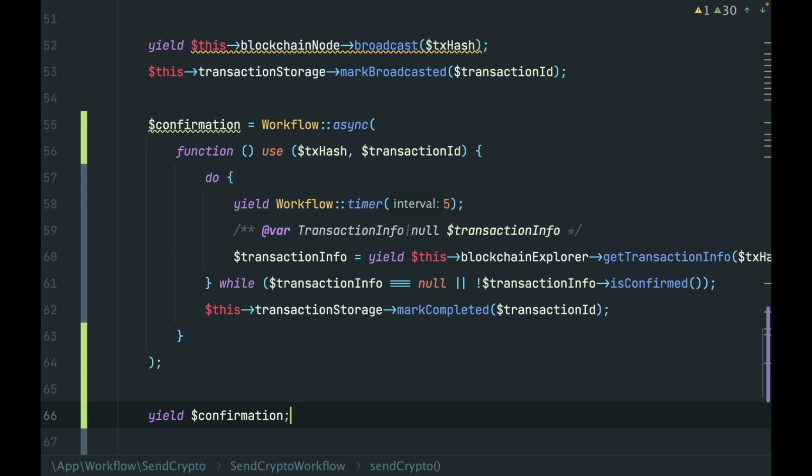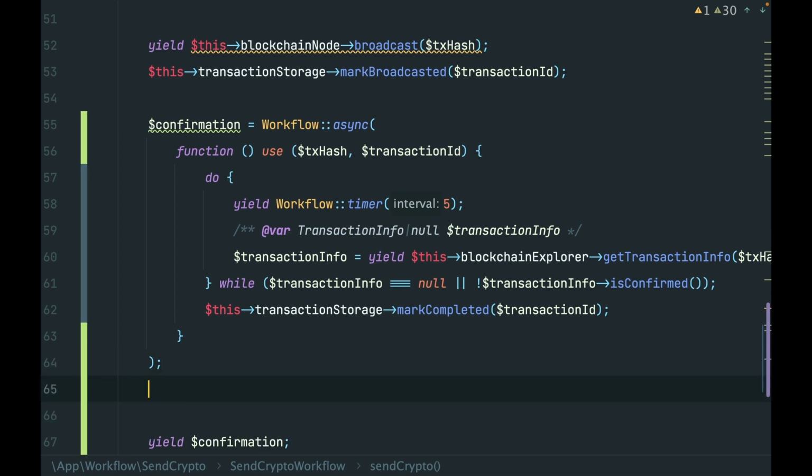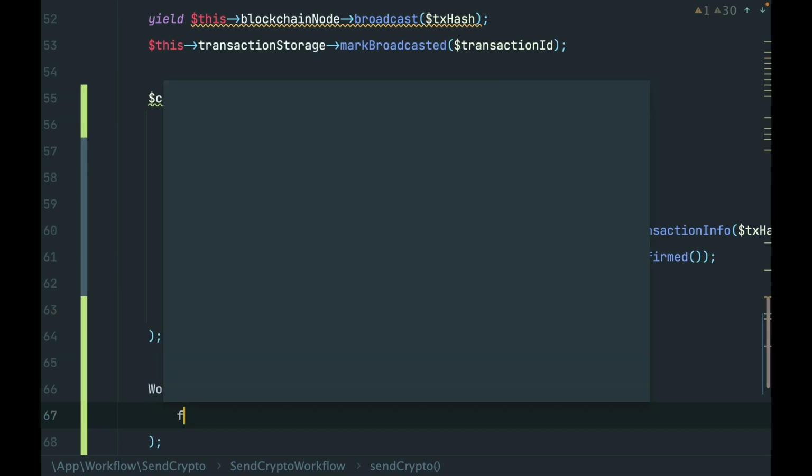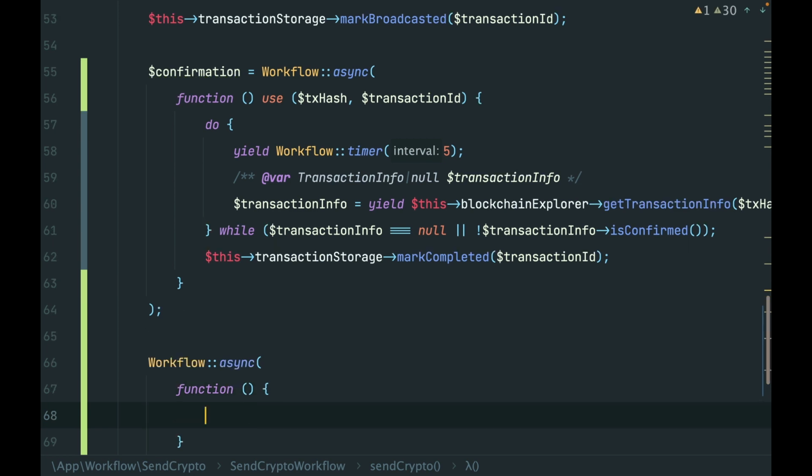Think about it. Actually, we need 2 tasks running in background. The first one is constantly asking Blockchain Explorer about the transaction. The second one waits for some timeout, and once it is fired, cancels the confirmation task. So again, we need workflow async. Inside this callable, we need to wait for our timeout. But also, we want to stop this task, this timer, if we detect that the transaction is confirmed. How can we do this?